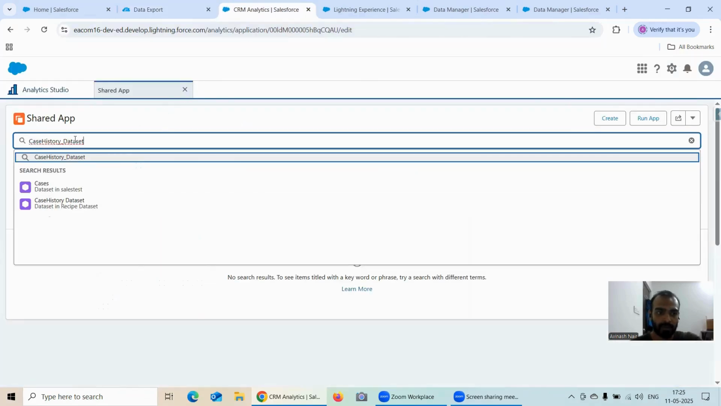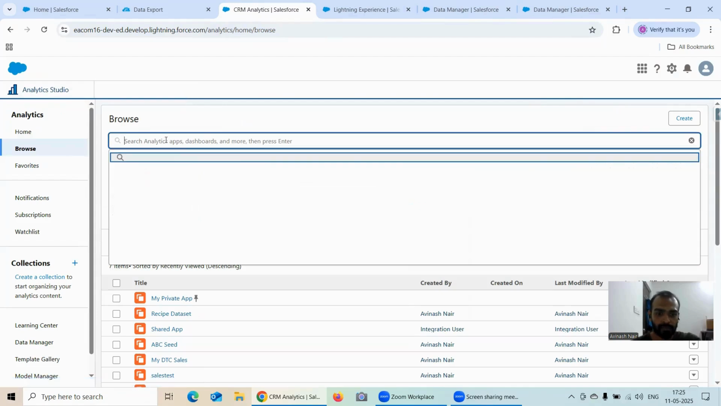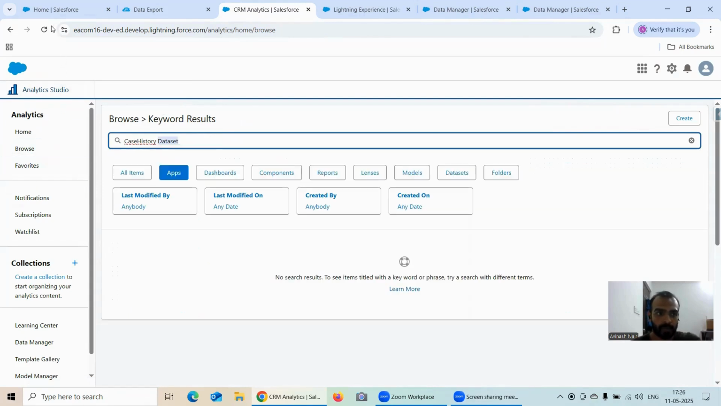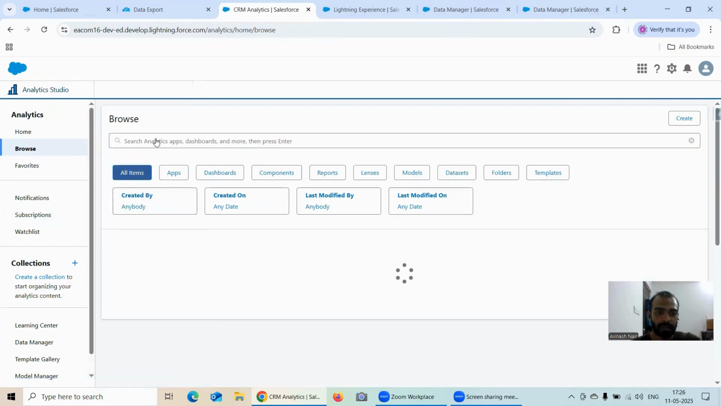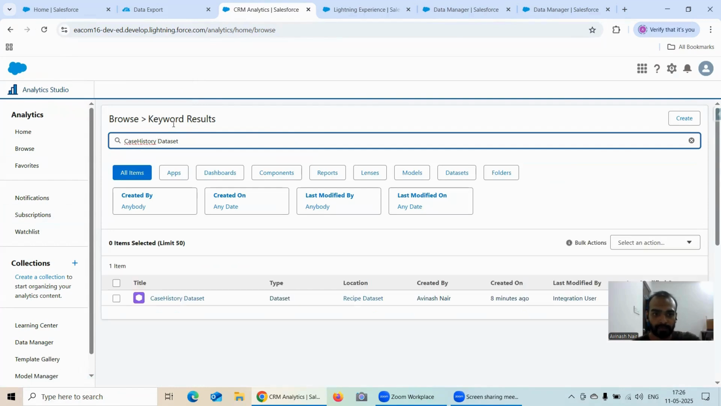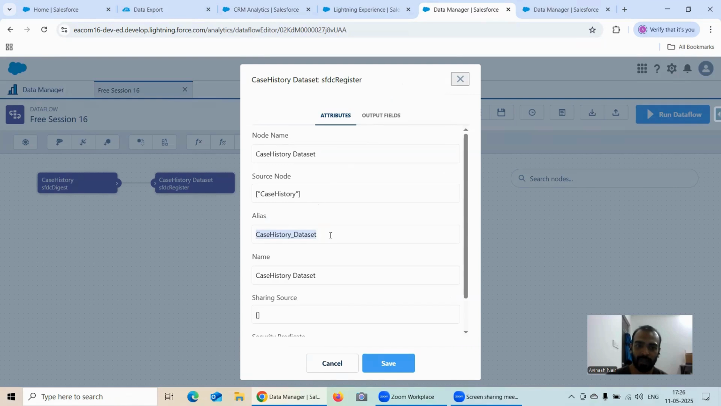Because this is for the recipe one. Let me refresh it one last time, and let's check why it's not coming now. Okay, I guess it's because the name is the same. That's why it's showing as the recipe dataset. But ideally that's the one. So what I can do is maybe change this name to something like dataset one, or something like that.